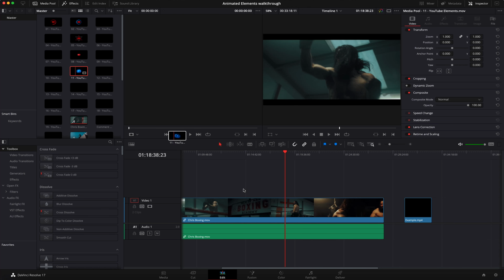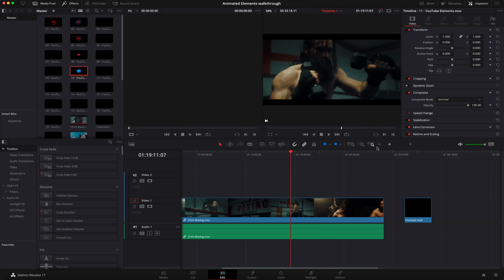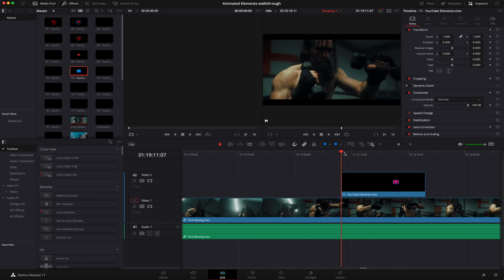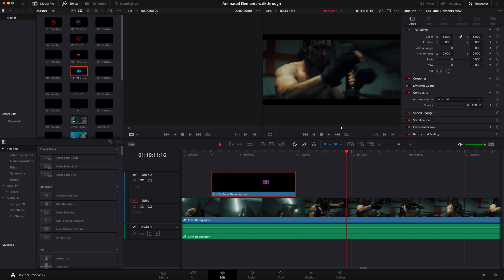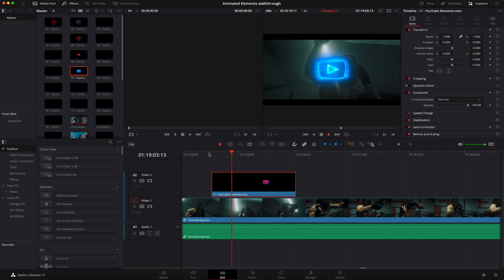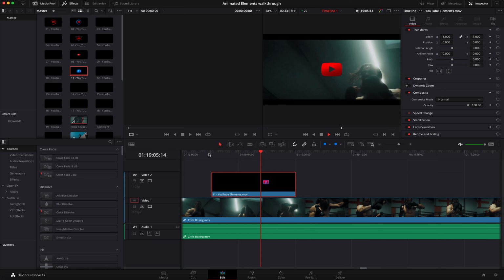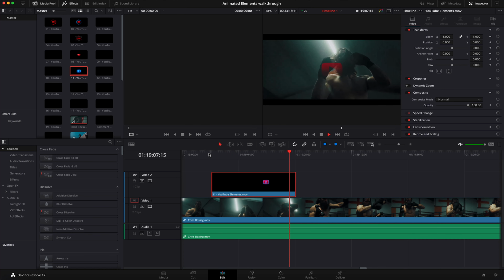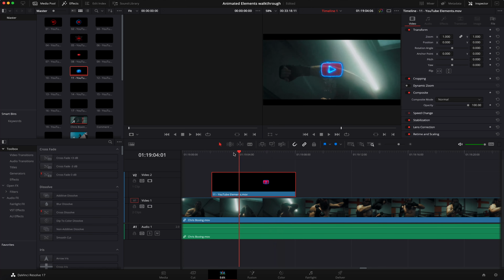This one's funky. Let's add this one in. It's got a bit of a darker shot. There you are. Spot on. So as you can tell, there's no masking needed. The ProRes versions just work perfectly straight out of the box.